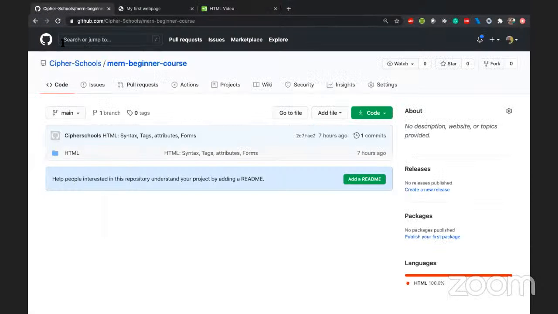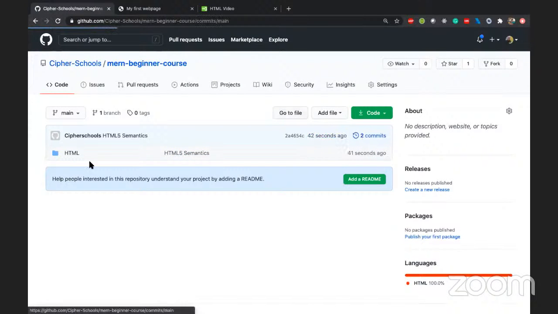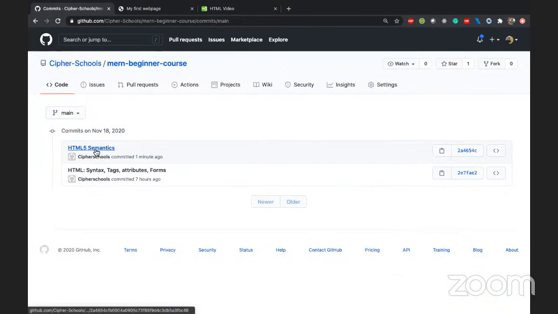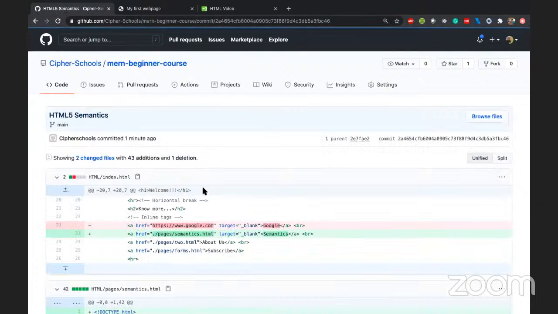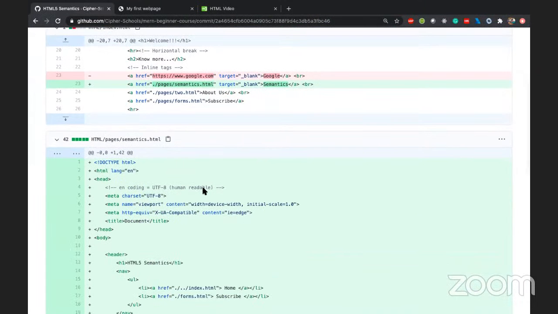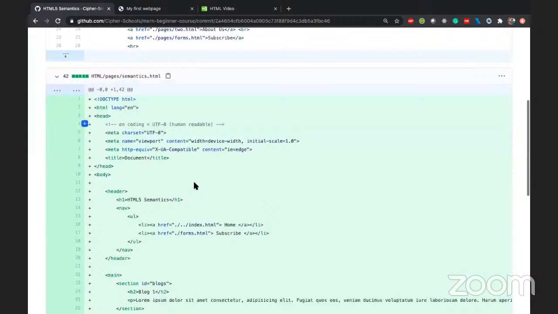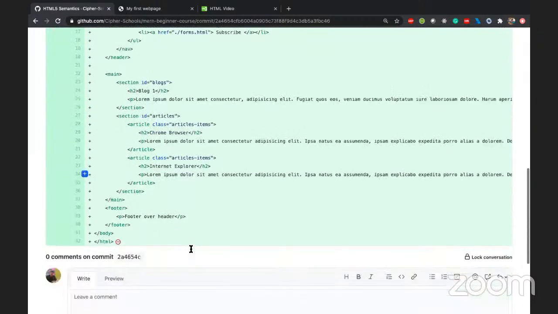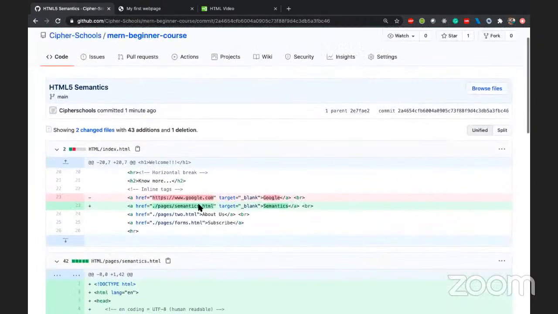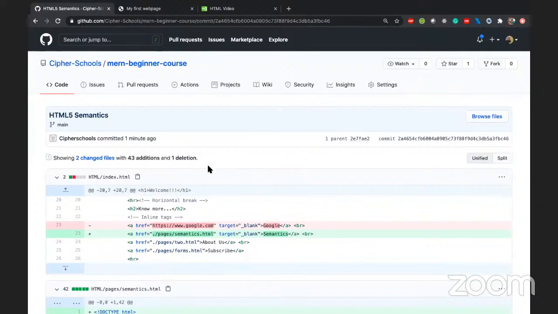So if I refresh this, yes, HTML5 commits history भी देख सकते हैं, दो commit किया, and we have this commit HTML5 semantics, and you can see what all changes I have done over here. ये हटा के ये किया, and I have added a new semantic file, and you can see everything. All right, cool.